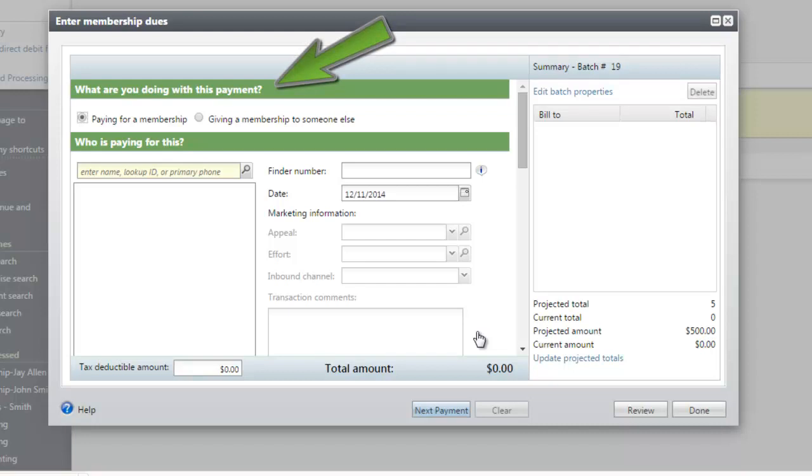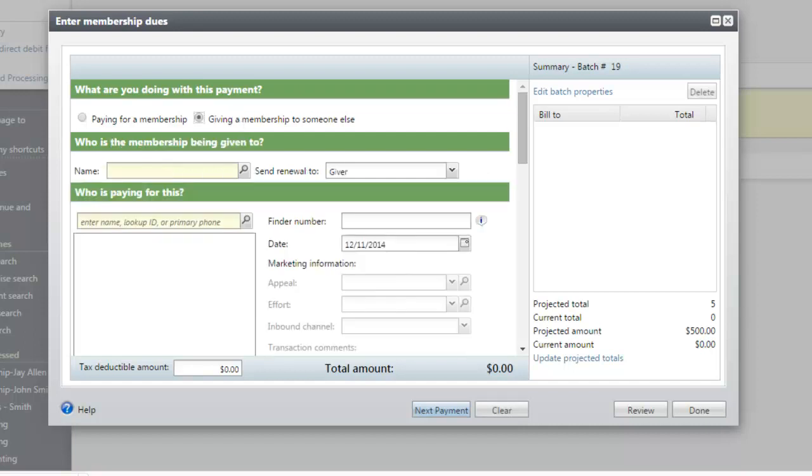From the payment form window, the first step is to select what we are doing with this payment. Are we paying for a membership? Or giving a membership to someone else. If this is a gift membership, select the constituent receiving the membership. You should also choose who receives the renewal notice, the giver, receiver, or both parties. For gift memberships, we will next enter the constituent who is paying for the membership.